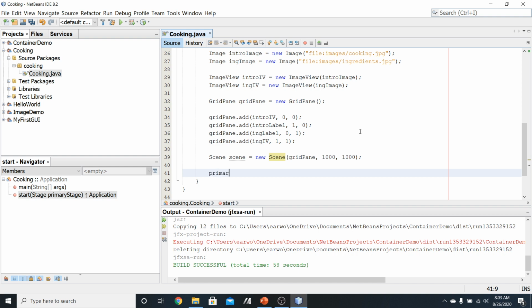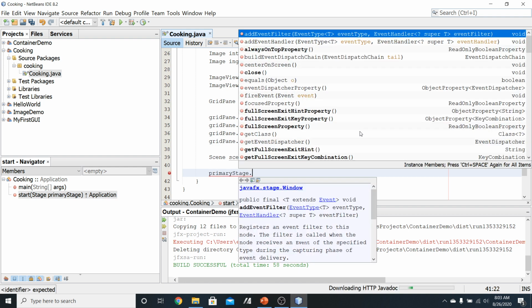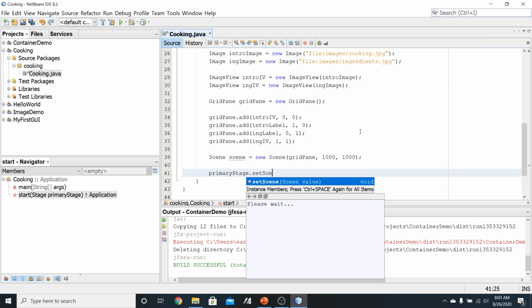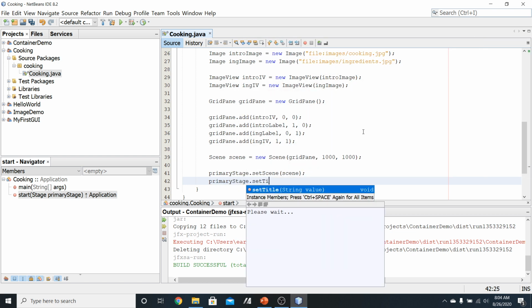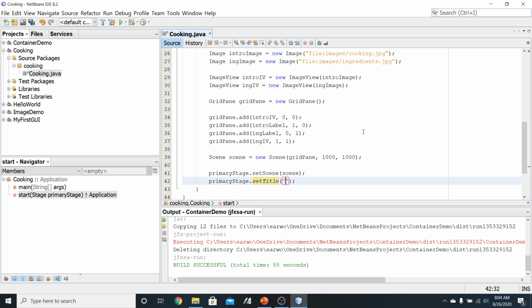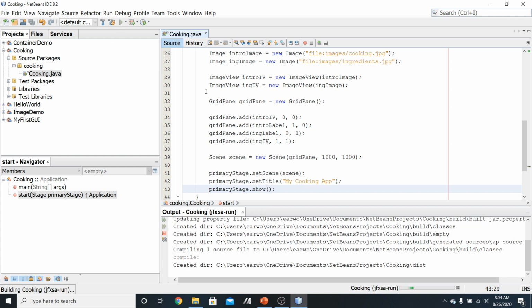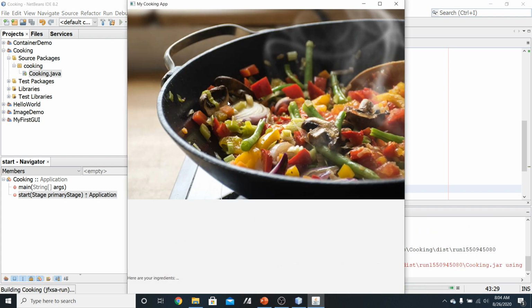We'll then go ahead and set our scene in our primary stage. Then go ahead and give this a title. So we'll just give it a title like My Cooking App. And then finally, we'll go ahead and show this. Make sure this application window actually displays. Alright, so now that we've got all this, we'll go ahead and run it and see how this initially looks and what all we'll need to clean up.